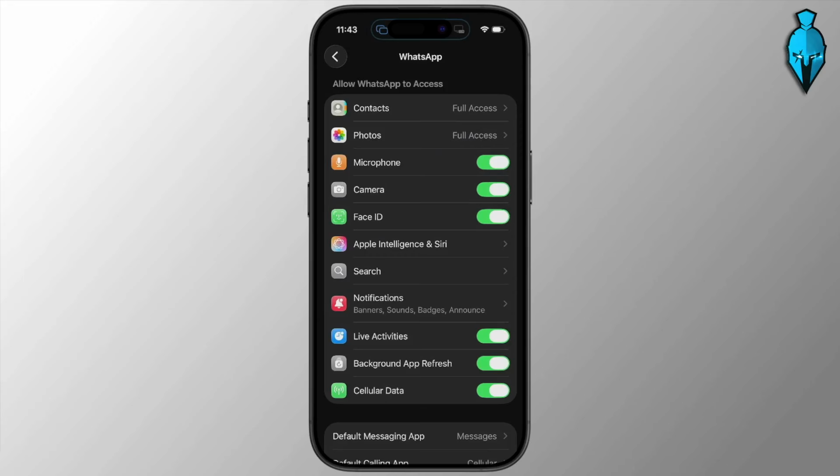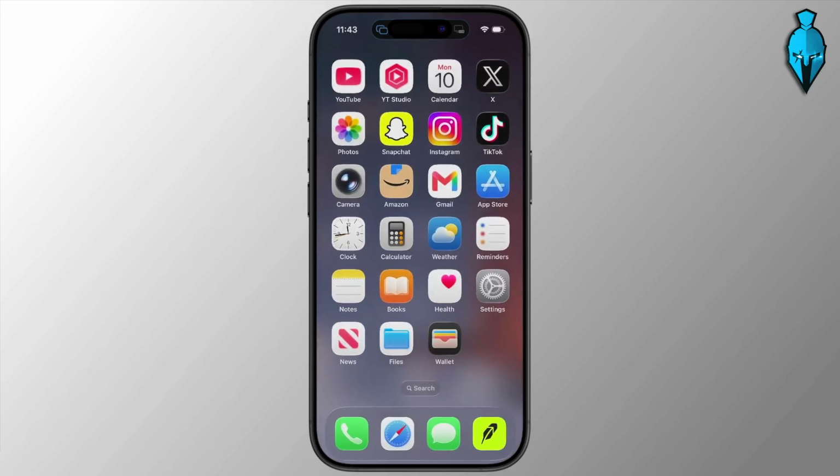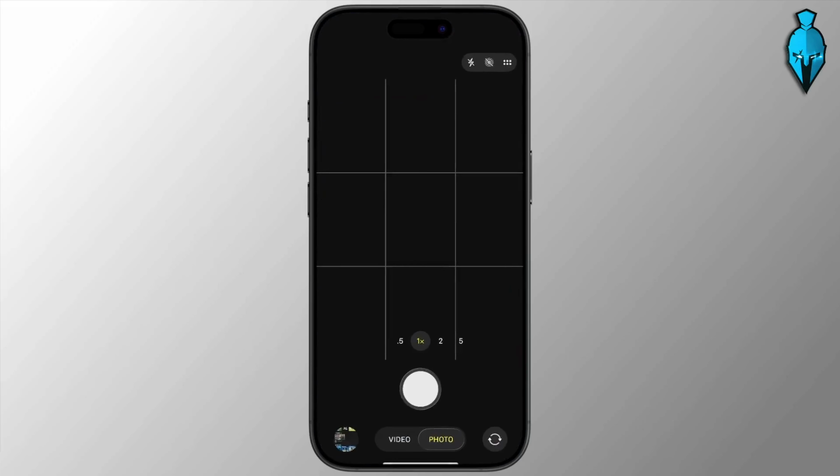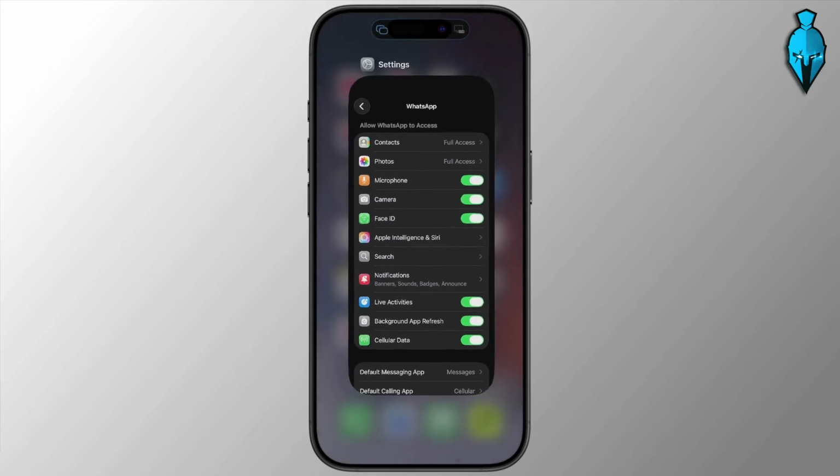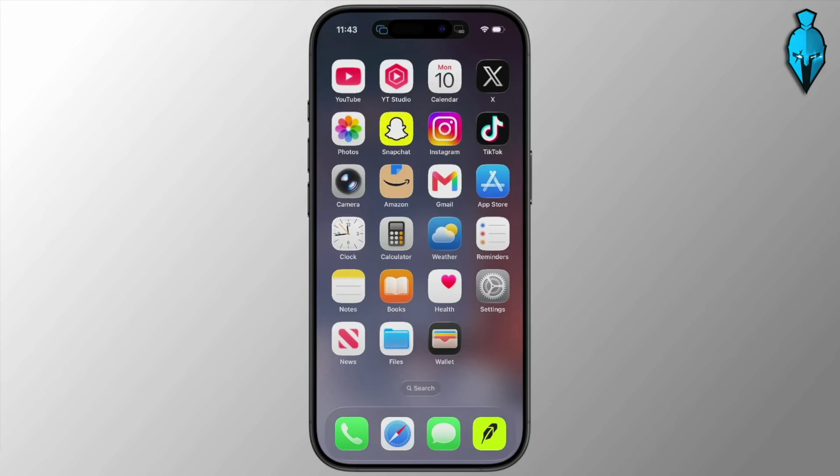If it's still not working, close WhatsApp and restart your iPhone, and then open up the Camera app and check both the front and the back cameras as well. You should also update iOS by going into Settings, then Software Update, and installing whatever new update there might be.